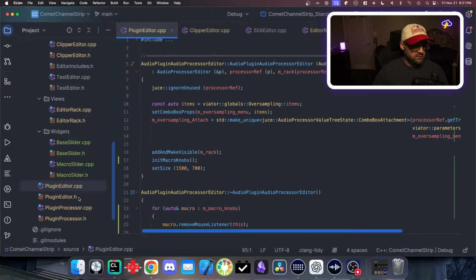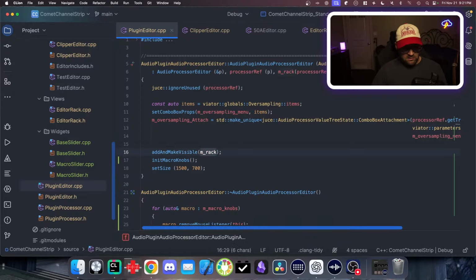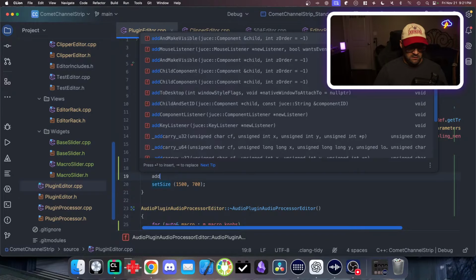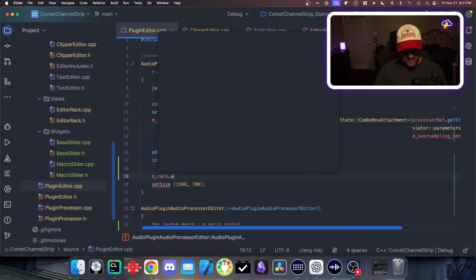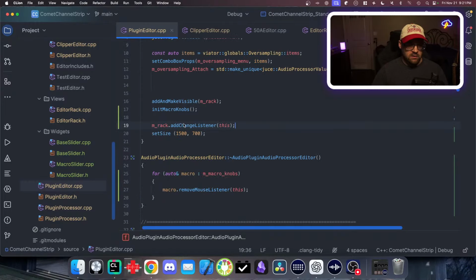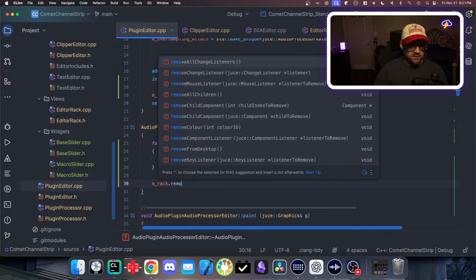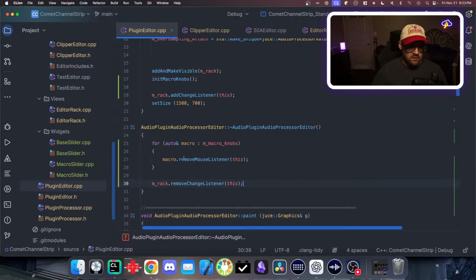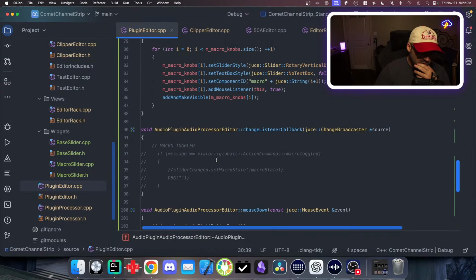So the editor is a listener, so hopefully we can go up here, take the rack, and do add change listener. Nope, why not? Rack dot add change listener to this. Okay, and then rack remove change listener. Okay, and then hopefully we go in here, change listener.